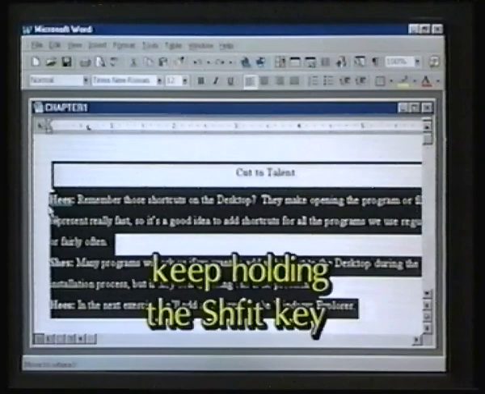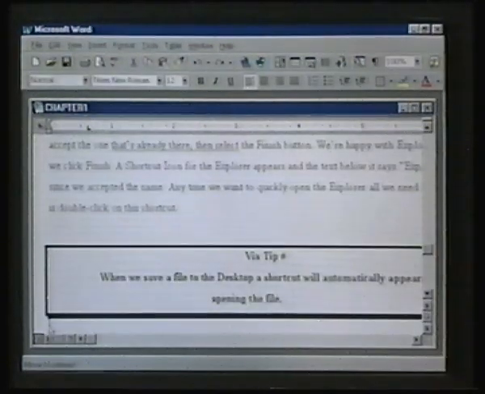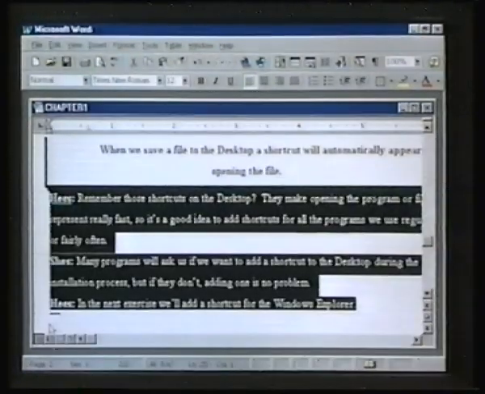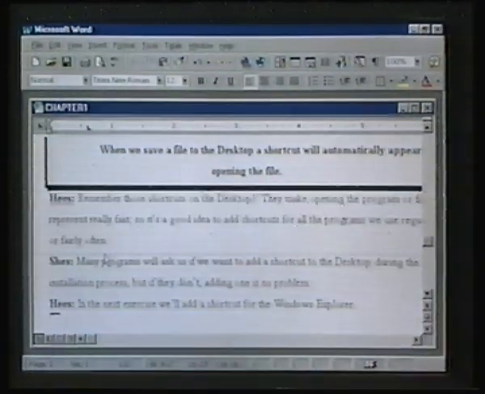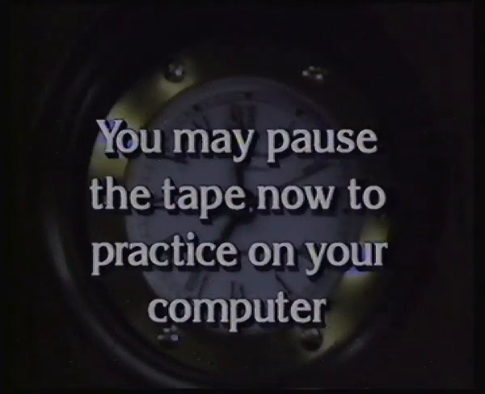We continue to hold down the Shift key and drag the left mouse button to the bottom of the document and release the mouse, then the Shift key. The segment is moved here. Now click to deselect. You may pause the tape now to practice on your computer.